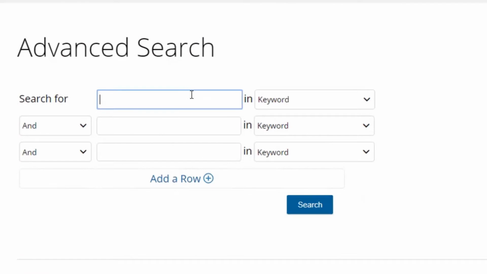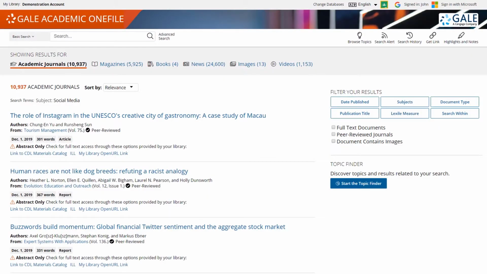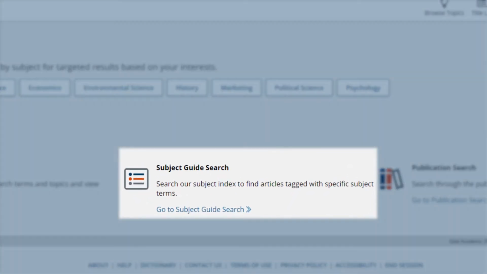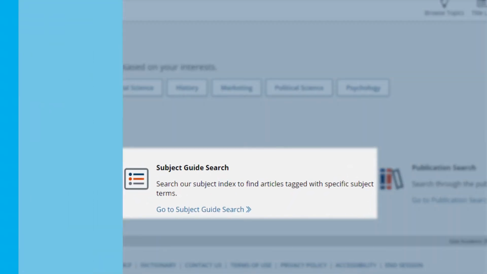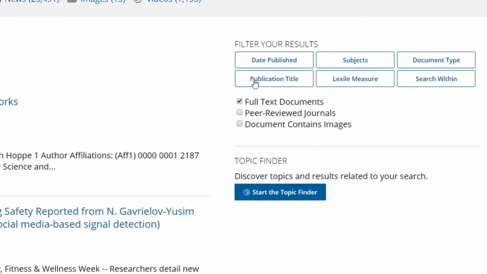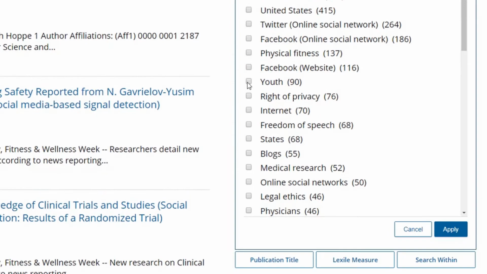But if you're interested in a broad topic, you may want to use the advanced search to filter out articles that just mention your search terms. Try the subject option, which retrieves results tagged to provide more in-depth coverage of the topic. If you're not sure which subject terms to use, try the subject guide search. If you still have a large number of results, apply filters to begin focusing your research.